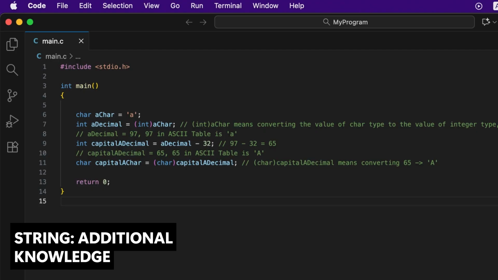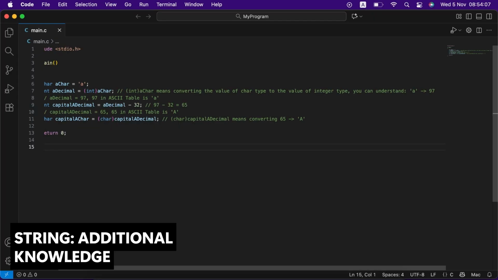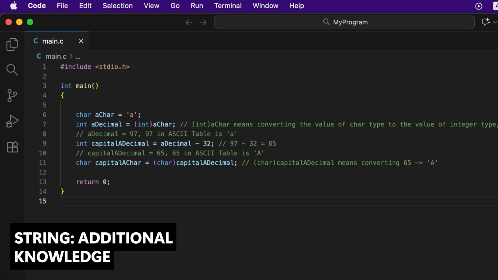Integer, char means converting the value of char type to the value of integer type. You can understand 'a' to 97. 'a' decimal equals 97. 97 in the ASCII table is 'a'. 97 minus 32 equals 65. Capital 'A' decimal equals 65. 65 in the ASCII table is 'A'. Char, capital 'A' decimal means converting 65 to 'A'.